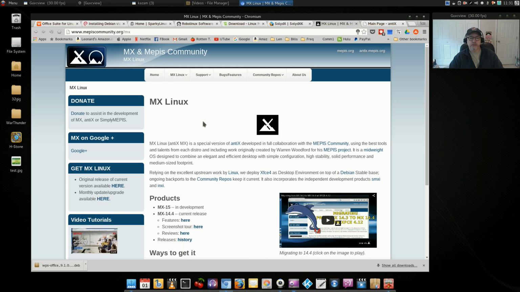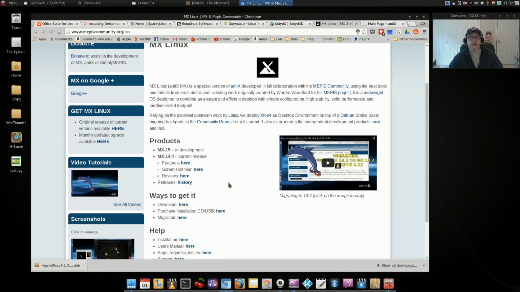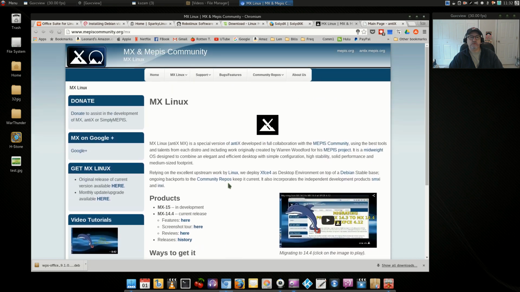Next is one that I really like because of the look. I like the look, I like the feel of it, and I like the fact that they've put a lot of work into the distribution to add different things and make it unique. Now, I have installed MX14.4. As I said, I really like it, and I'm waiting for MX15, which is in development, and I believe it's going to be out by the end of the year. So when MX15 comes out, you can expect I'll be doing a review on that because I really like the MX Linux products.